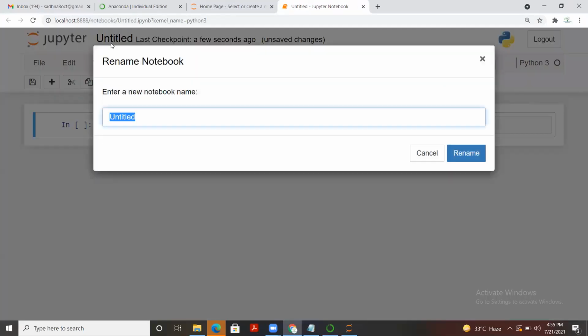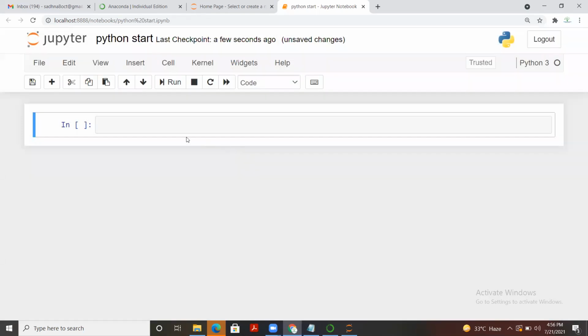And here you can give it a name like Python 1 or Python start, any name you can give it. And this is how we are ready to write the Python code here.